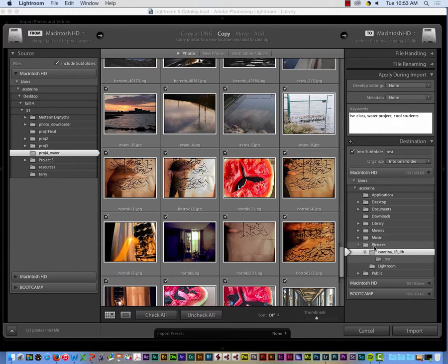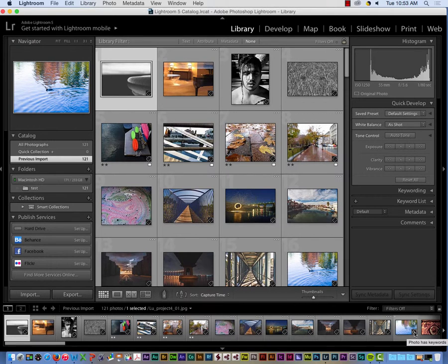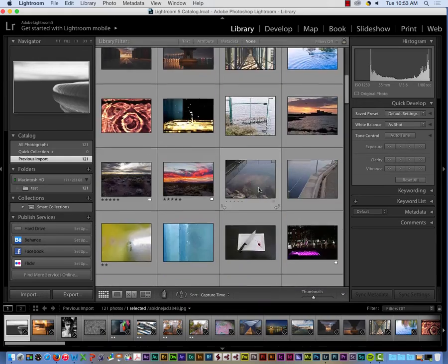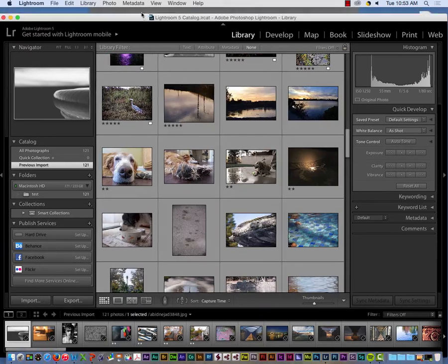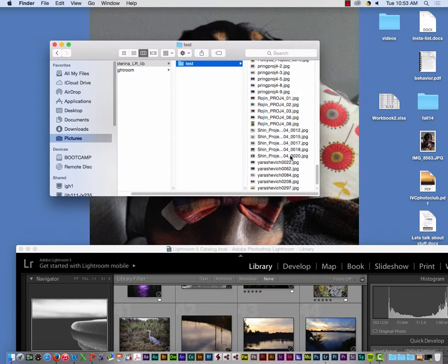So we've got our pictures, our library, our test, and import. And because we chose copy, it is actually copying them from my original folder into my Lightroom folder. So if I want to check, I can go here, and you'll see all of the files. Perfect. Now, this folder has a link to my Lightroom catalog.